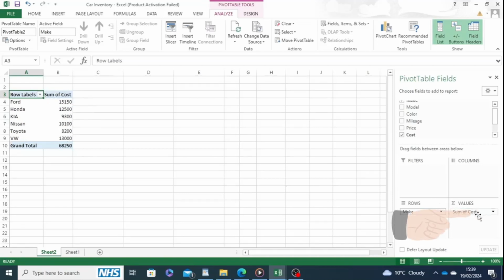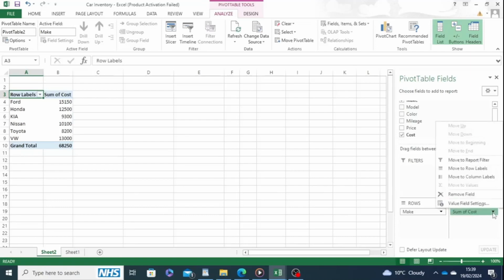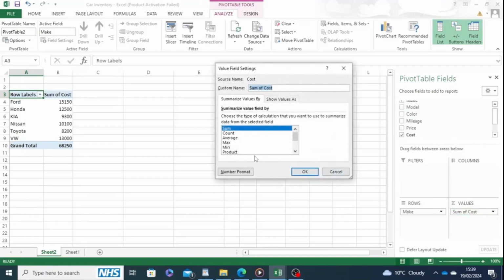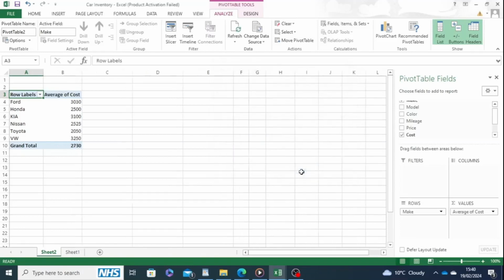Here in this values box, you can see that this is currently set to the sum of the cost. What I could do is click on this triangle here and then value field settings, and I have all these different options here. So instead of the sum, I could choose an average and I'm going to click on OK. And now this changes it to the average.